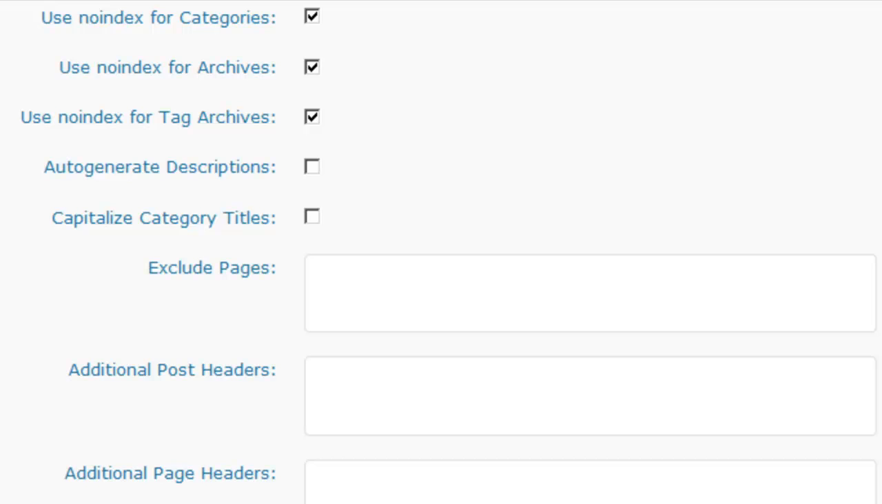And then another option that I do not use is the auto-generate descriptions. Now what that will do is grab around the first 150 characters of your post and use it as the description, or the meta description, for that post. This is not something I use because I prefer to create my descriptions on my own. And then here is something that you can check or not check, which is the capitalized category titles.